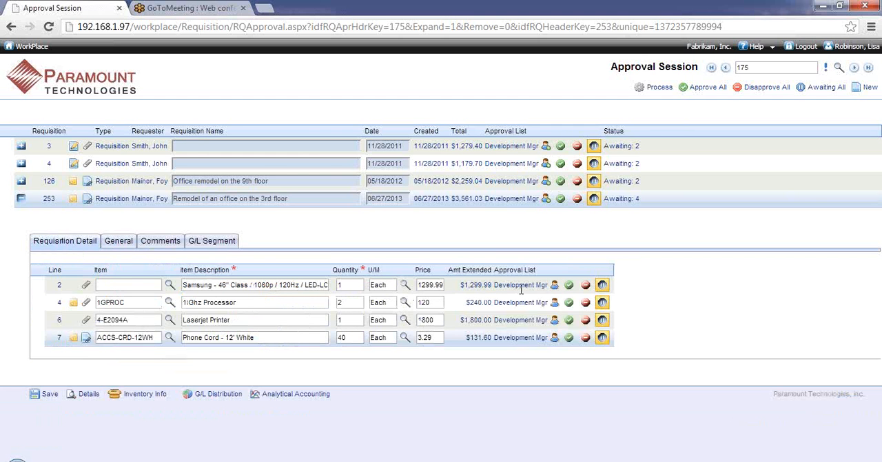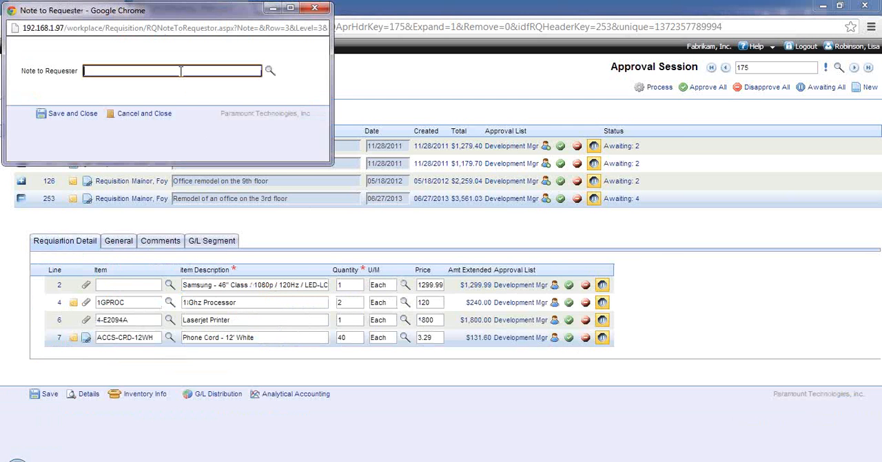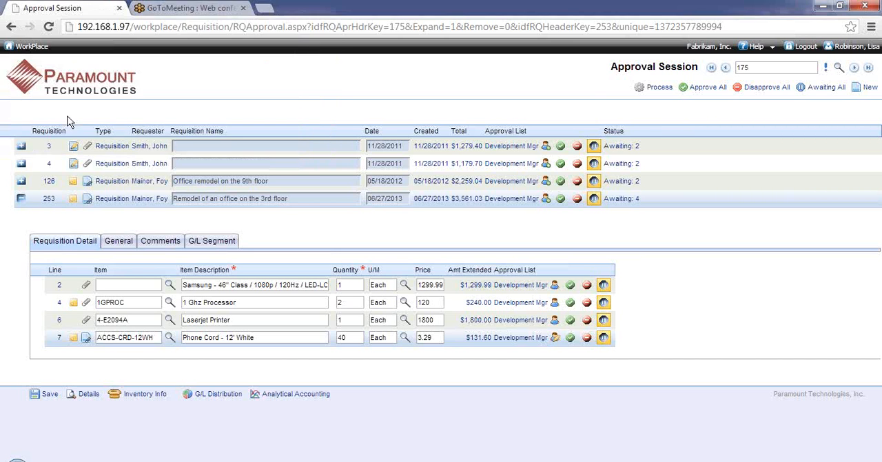There's also a note to the requester. These little icons right here, if you click on that icon, then you can enter a note to the requester and you can tell them about any changes that you made, any comments that you have, as well as any instructions that you want to provide. Those go in an email and also appear on the log for those items.